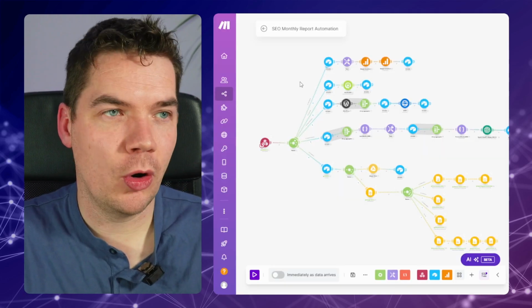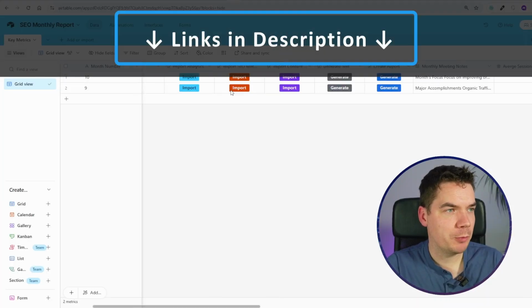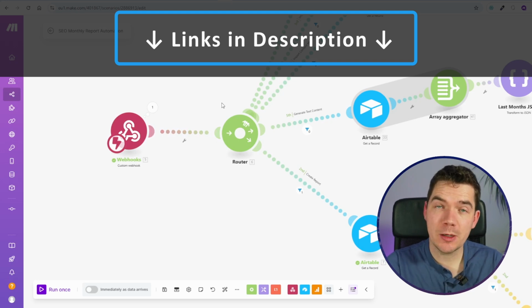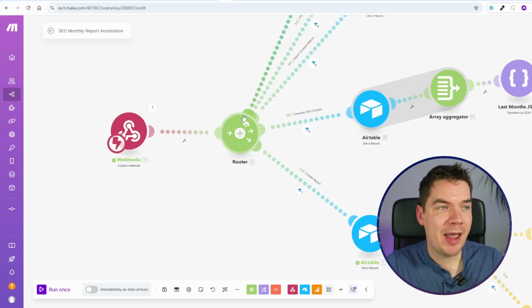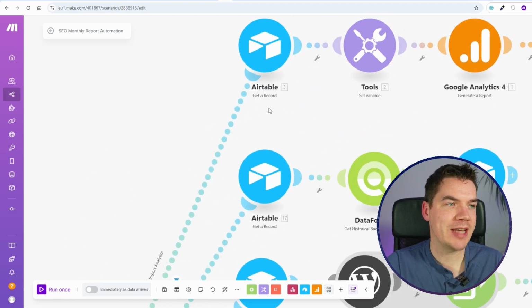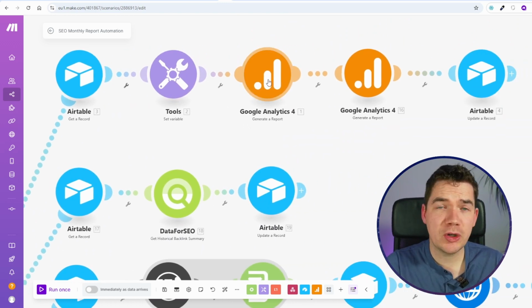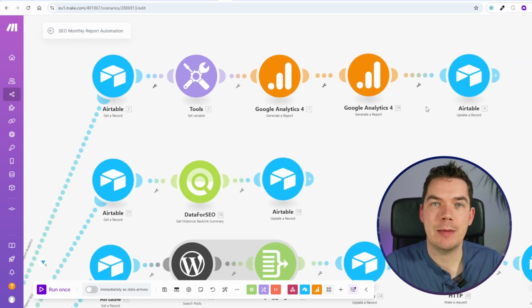So here's a high-level overview of the automation. The entire system is built on webhooks so that when you press these buttons in Airtable, it automatically triggers the automation. So with this up and running, you never should have to log in to Make unless something breaks. And then depending on what button is clicked, it'll go down different tracks. For the Import Analytics one, it's going to get the record from Airtable, and then use the Google Analytics 4 module in Make to generate reports on the traffic trends for the time period specified. And then it updates the Airtable with those records.